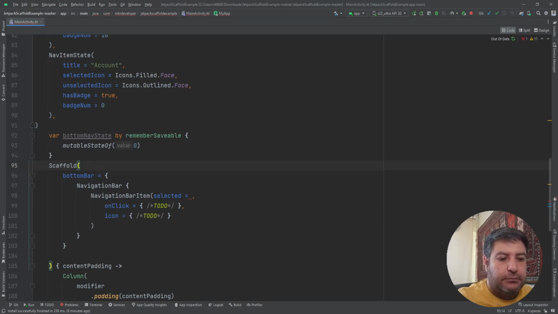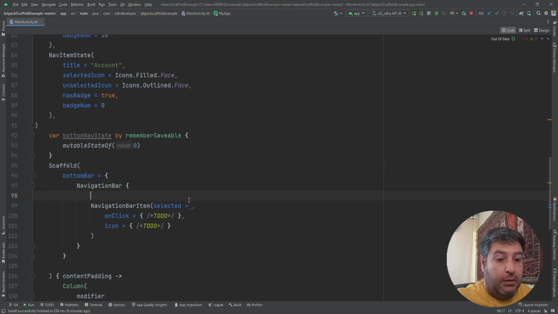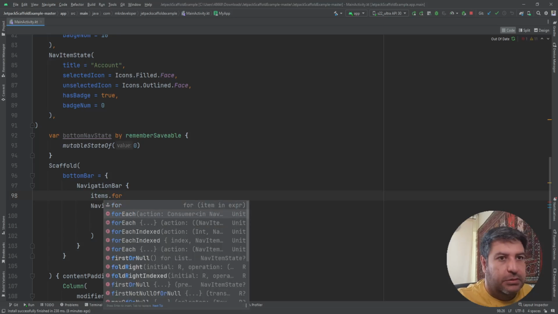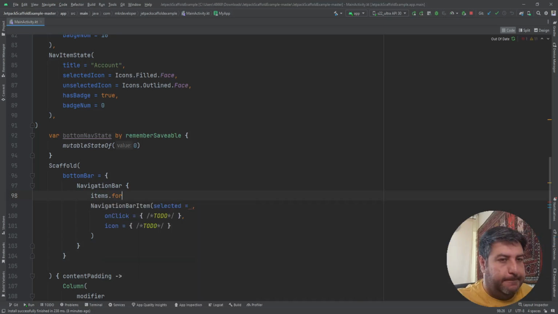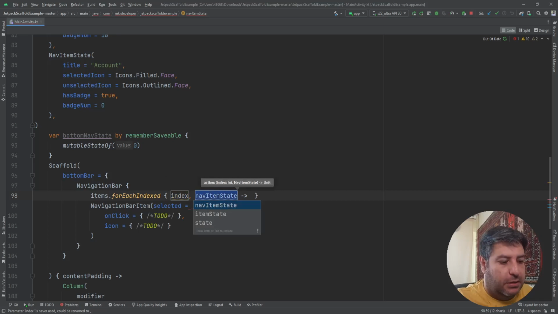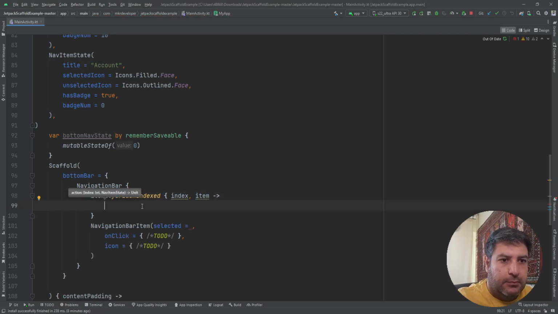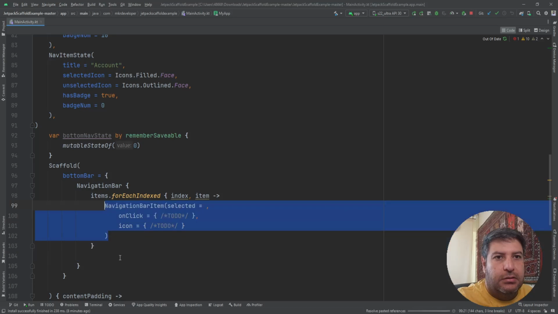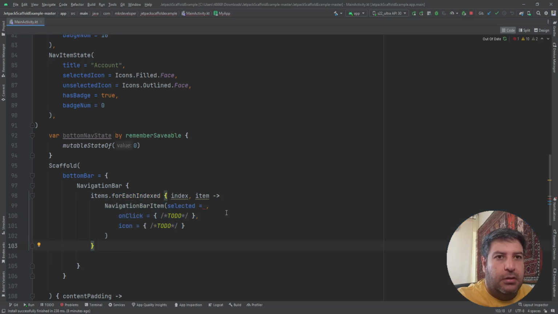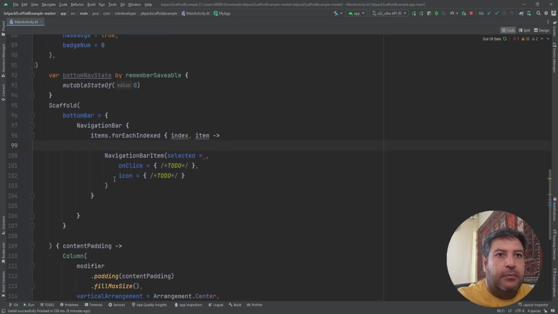Here, items dot forEachIndexed, the index and maybe item. And let's take this inside of this. Now we can set the data.